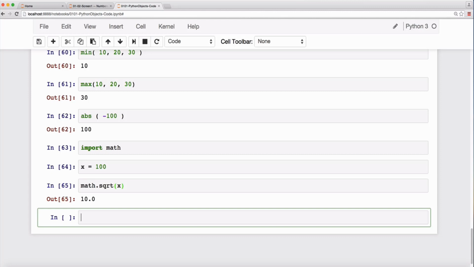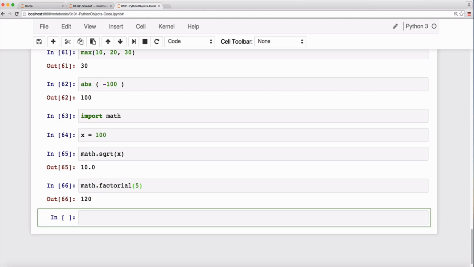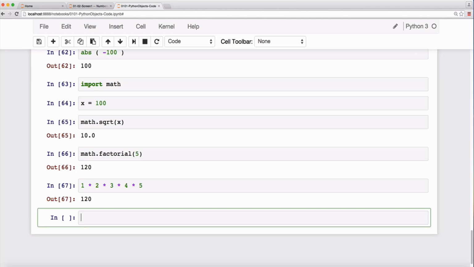Similarly, there's a factorial. You know the factorial. Suppose you want to find the factorial of 5, let us do that. Math dot factorial of, let us say, 5. What is the factorial of 5? It's 120. It's basically 1 into 2 into 3 into 4 into 5. If you do the multiplication on this, you get 120.